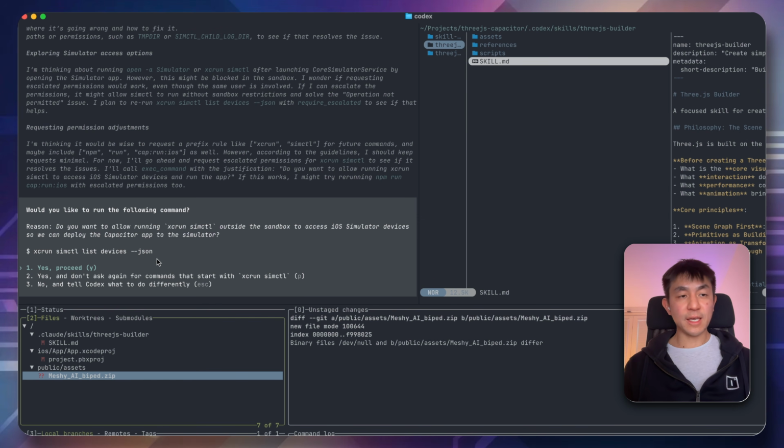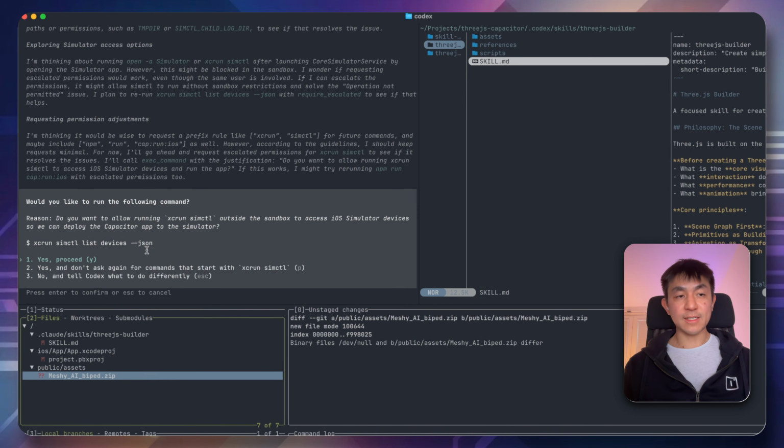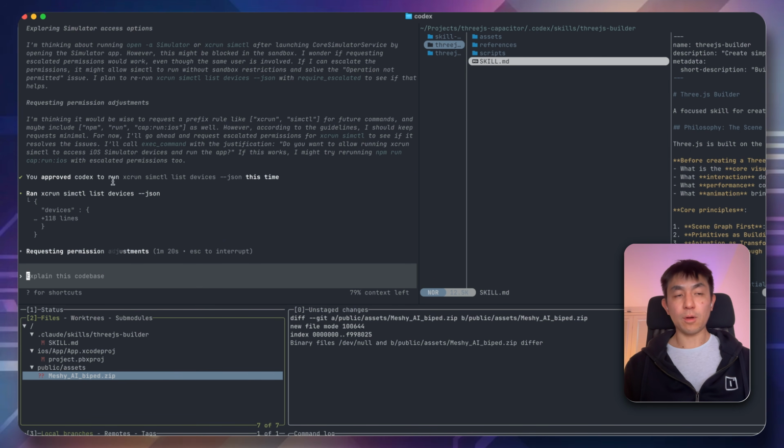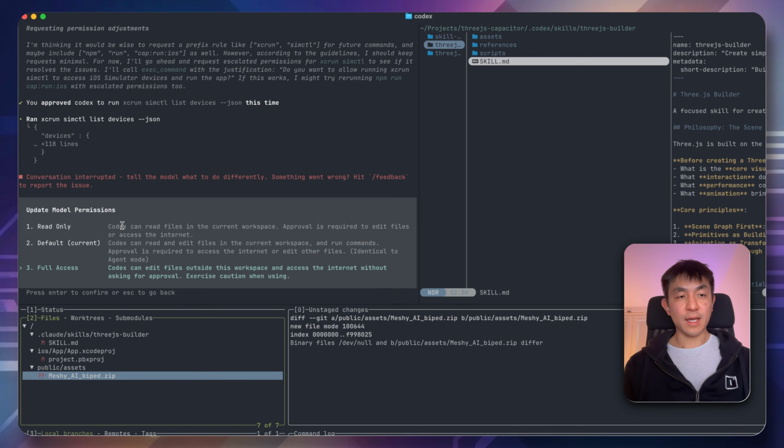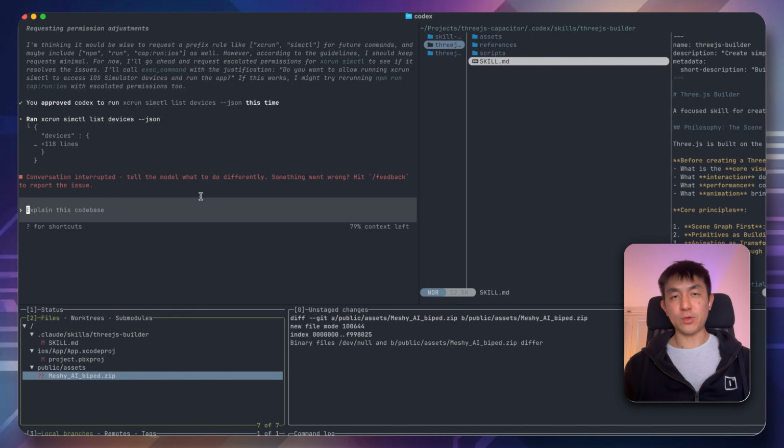In some cases, it might say that it needs to list the different devices that it has. You can click proceed and it will continue. But the other thing that you can do is just go through approvals and just do full access, and then it won't bother you with that ever again.